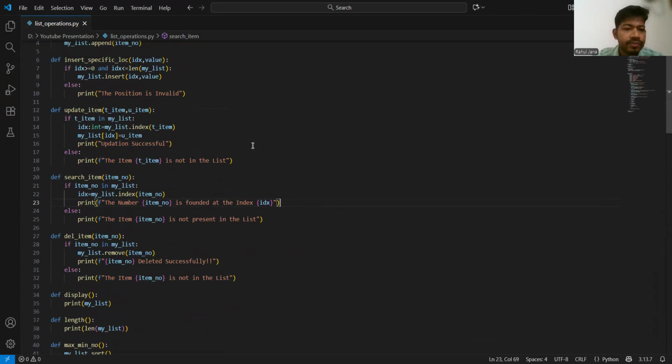And in the function, I wrote the conditional statement if and I checked t item in my list. That means actually the item is in the list or not. If it is in the list, then the operation will execute. And after this, I took one reference idx which is integer type, and by the built-in function index, it will return the index of the t underscore item.